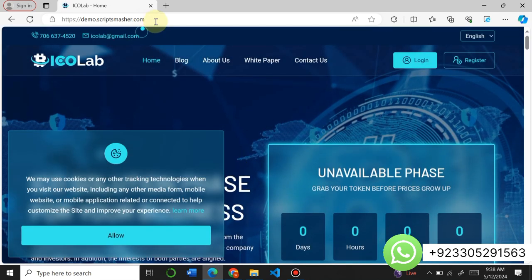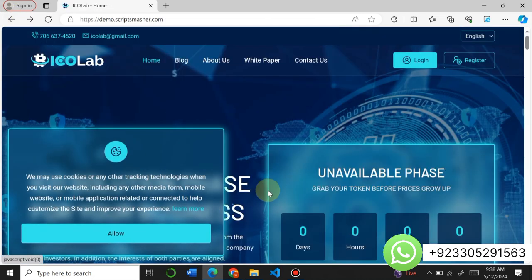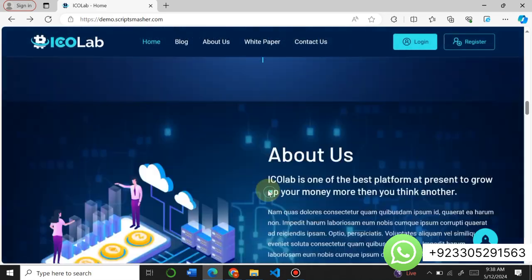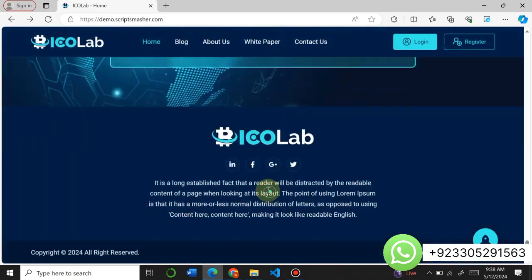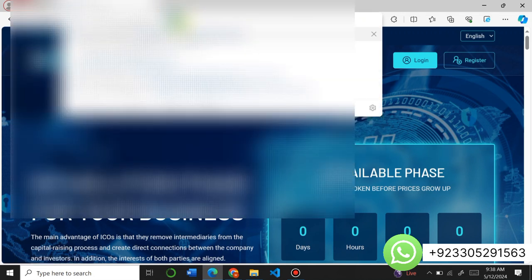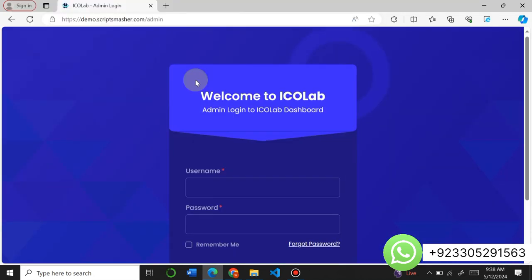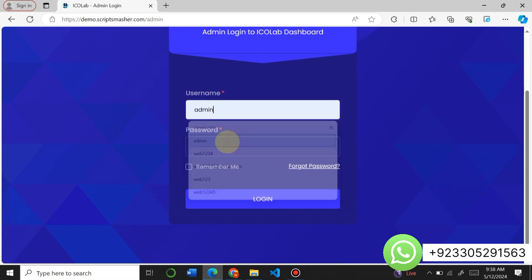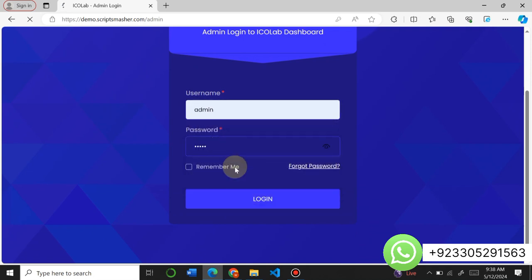Here you can see that our website has been created successfully. Our website is live and ready to go. So now let's open the admin panel of this website. Here you can open the admin panel and just click on login.